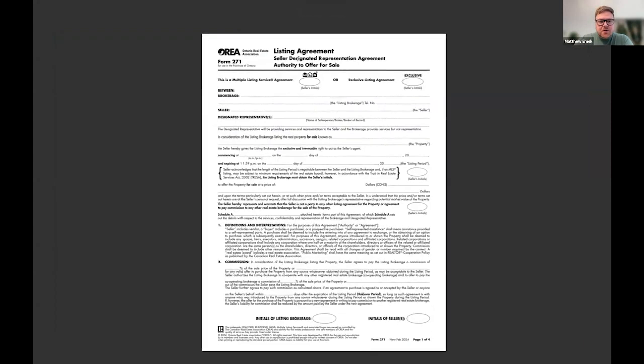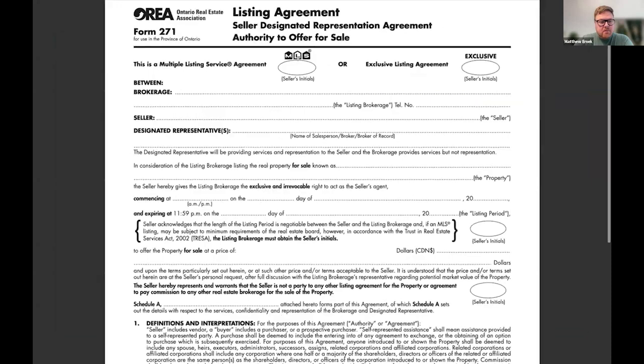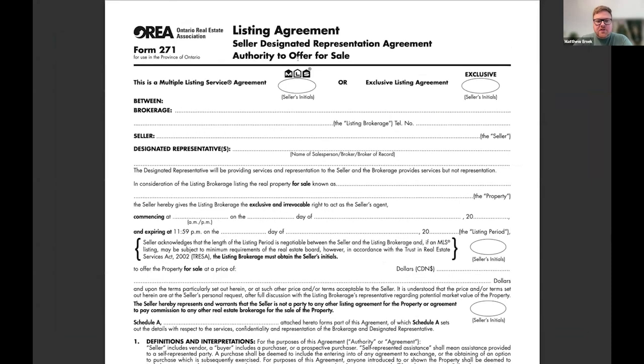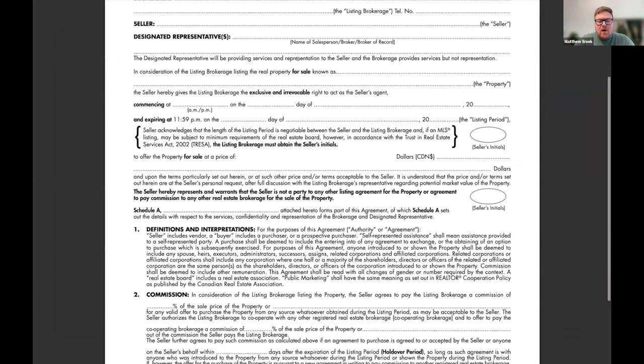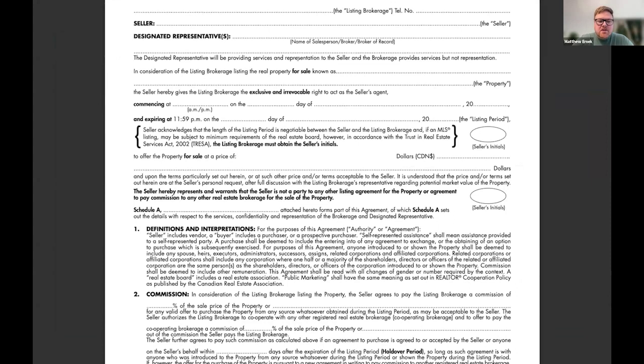So this is the new listing agreement, Form 271, obviously very similar to Form 200, but you'll see under the seller line there, it says designated representative. The schedule reference that used to be on the third page is now front and center on page 1, and you'll see that Schedule A is pre-filled in.